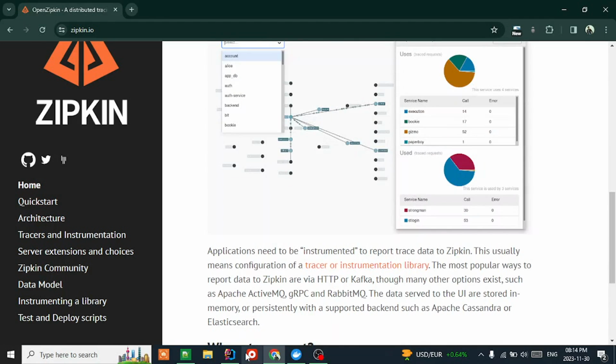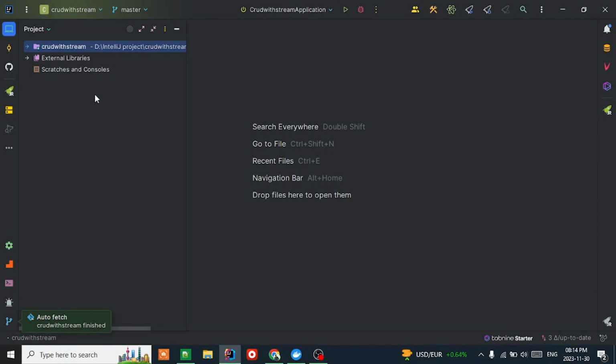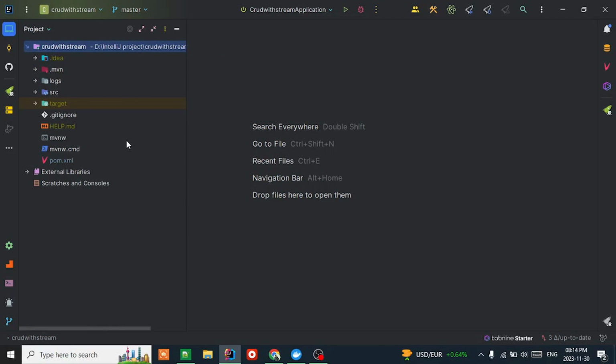In addition to that, if I talk about Zipkin from the Spring Boot perspective, then I would say Zipkin provides a user interface where you can easily visualize the traces and analyze the performance of your application, or if it is microservices, then you can see the duration of each operation and identify the delays or issues.